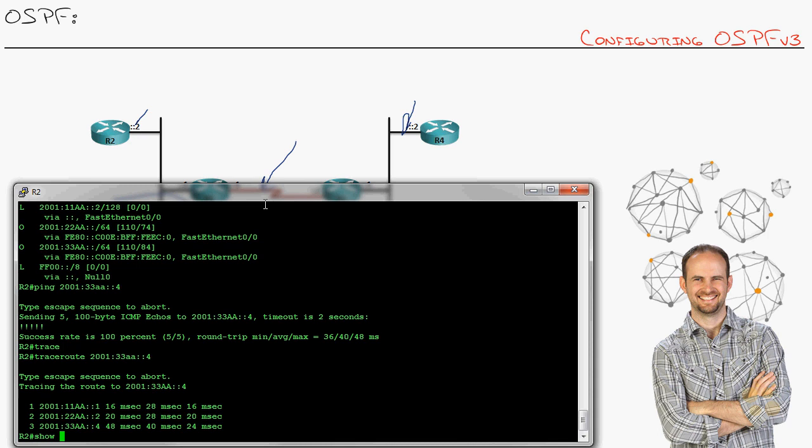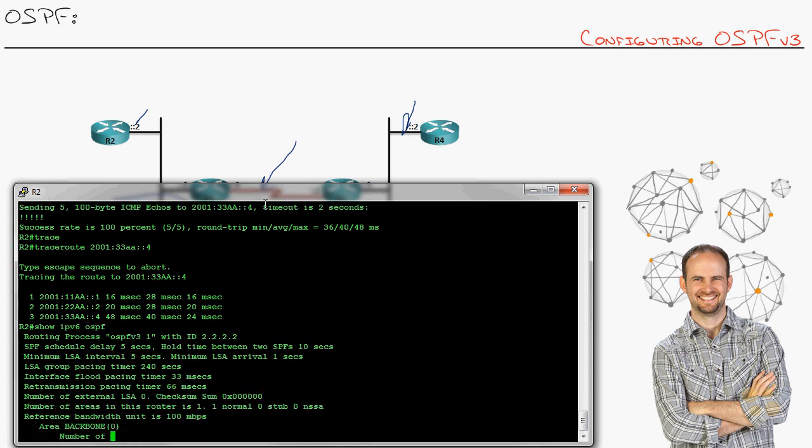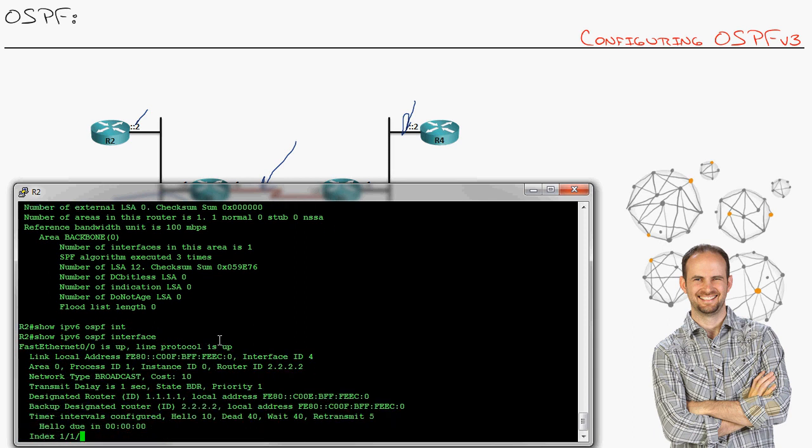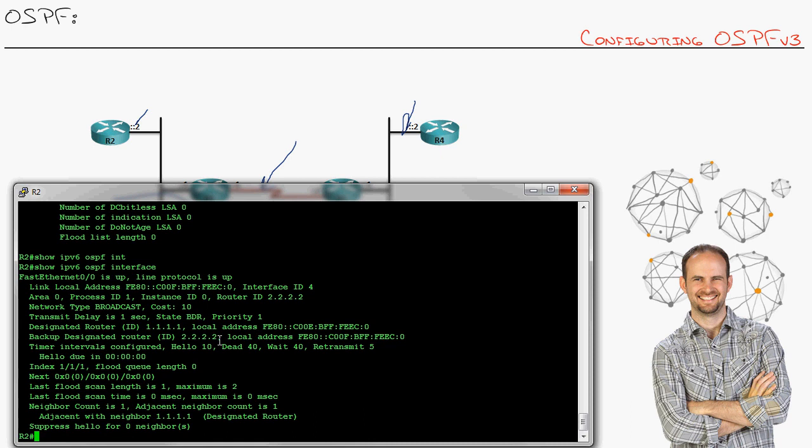So, a couple more show commands just to make sure we're all on the same page. Show IPv6 OSPF gives you the router ID, shows which interfaces are in which areas. It's exactly the same thing as IPv6 OSPF interface. Let's look at that one. Exactly the same thing as the IPv4 version. You've got the hello timers, I mean, everything about it. It's just you're now sending hello messages from link local addresses, and you're routing for IPv6.